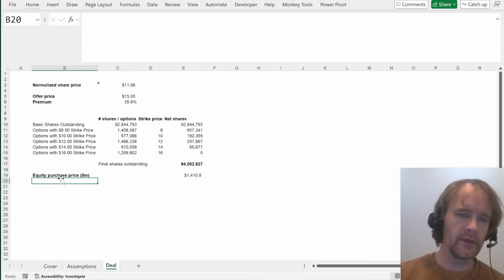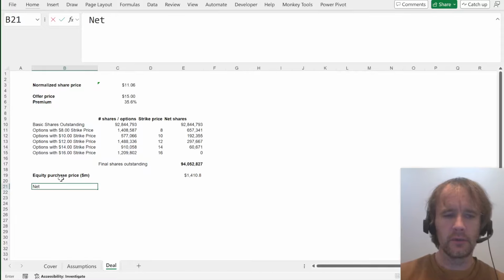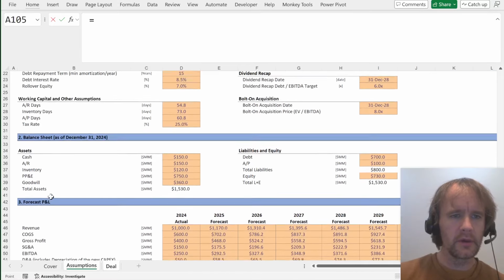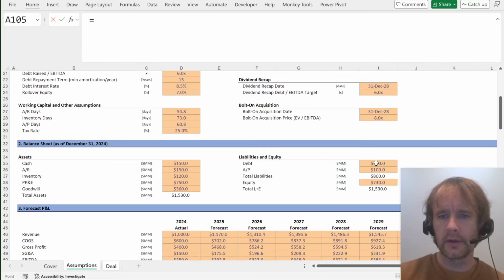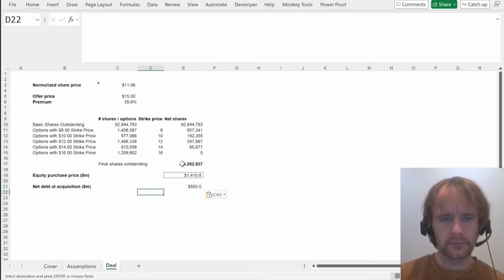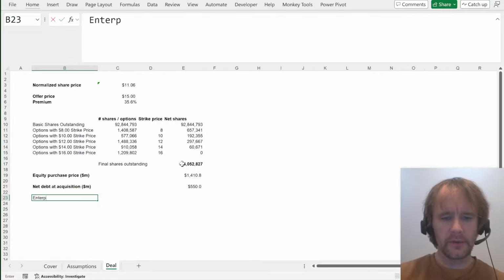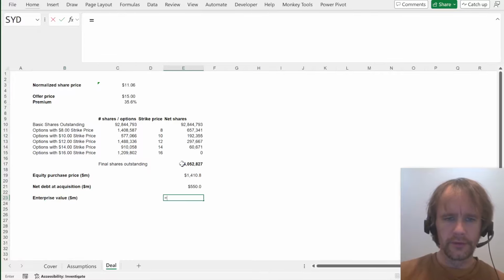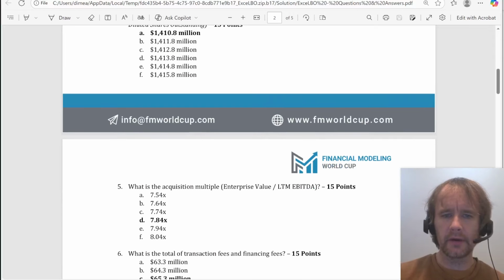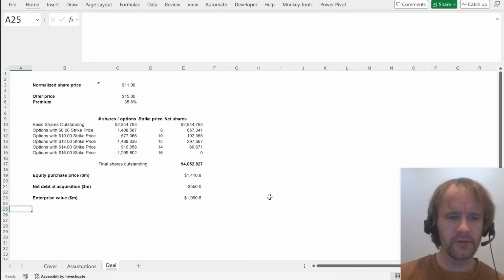Now, right, then we also want to work out the enterprise value. So we'll work out the net debt at acquisition, also in dollar million, and that is, we have our balance sheet here. So we're going to take our debt minus our cash. And then we'll have our enterprise value, which is just going to be the sum of those. And then I think the question asks about, yes, our acquisition multiple, EV over last 12 months EBITDA.